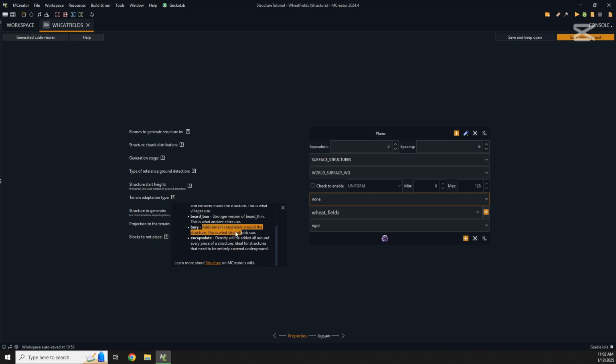Bury will add terrain completely around the structure. That's what strongholds will use. So encapsulate is probably used best for jigsaw pieces that have pieces that might stick out of the ground occasionally, and then it will encapsulate those pieces so that it is entirely underground. I think this is partially used for trail ruins as well, and then that top piece is generated on top of it, so you do have a little bit sticking out. But we're going to go ahead and go with none.